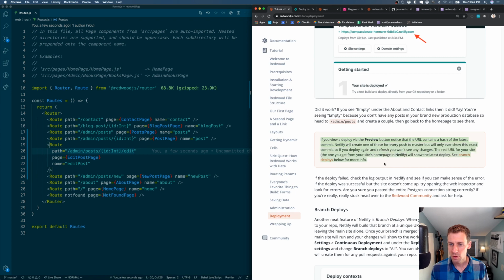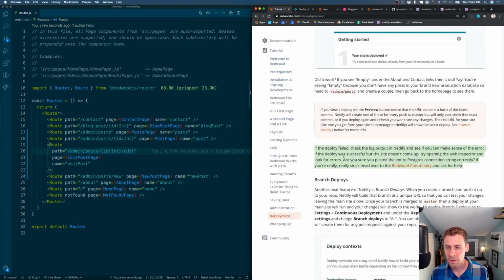If you view a deploy via the preview button, notice the URL contains a hash of the latest commit. Netlify will create one of these. Yeah, this is one of the things I love about Netlify and Jamstack, is that you effectively get automatic staging servers for every single commit. Such a cool thing.